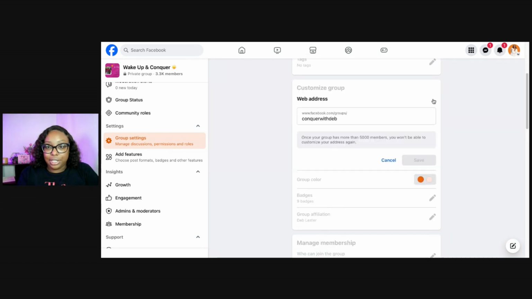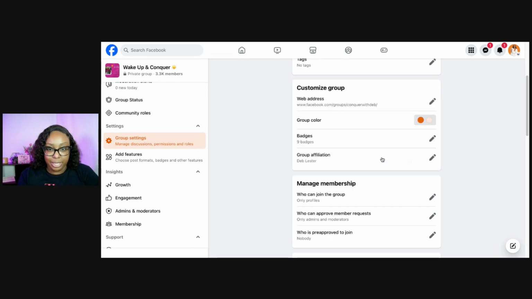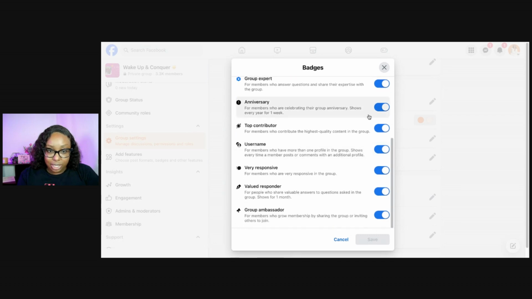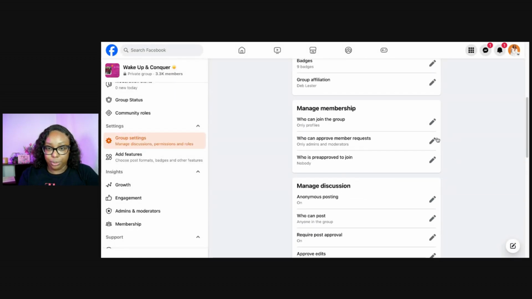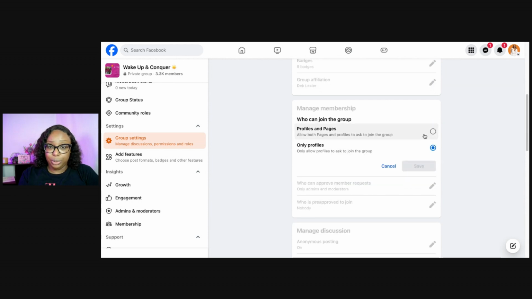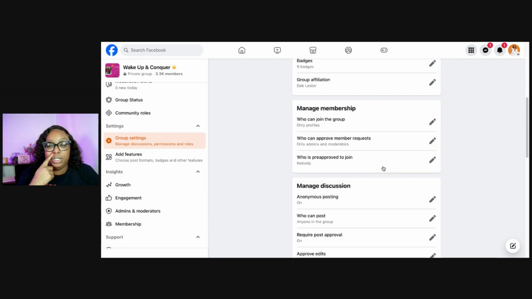So there is an actual link to the group. If I want to copy and paste the link of something, the Facebook group is backslash conquer with Deb. So you can customize that. You can customize your badges, like if people are top contributors, they respond fast. You can manage all of the rules here, like who can join your group: only personal profiles, or will you allow personal profiles and business pages here?